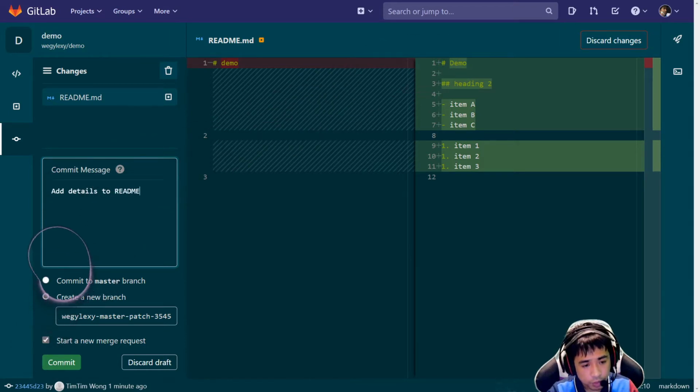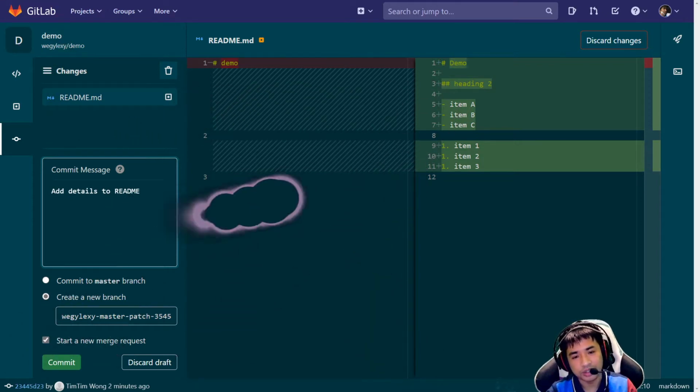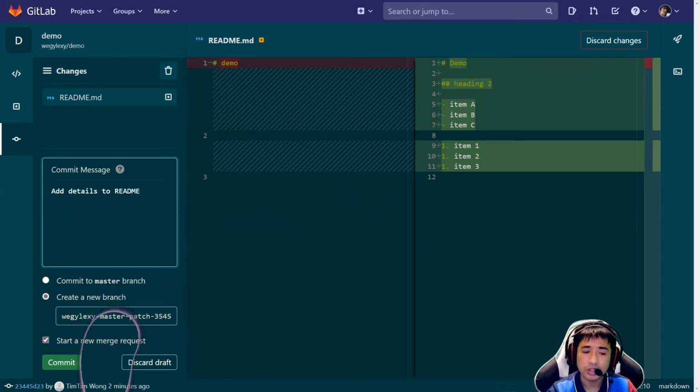I have permission to commit to master branch directly, but if you are contributing to another project, you probably don't have that permission. So you want to create a new merge request, but not until you are ready for the maintainer to merge. I think I will have something else to add before I want the maintainer to merge that. So I clear this box here. Don't start a new merge request yet.